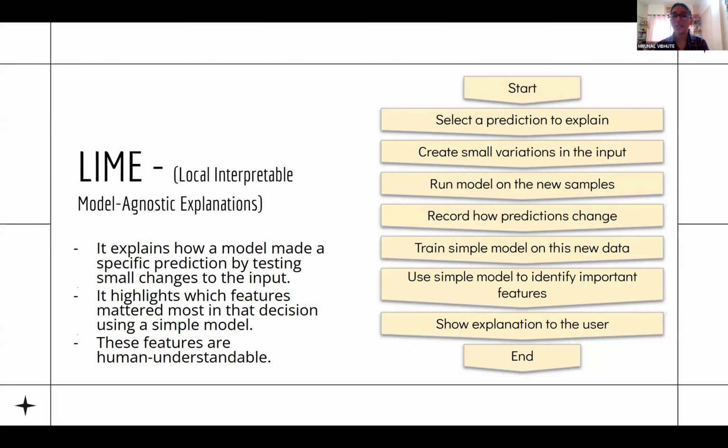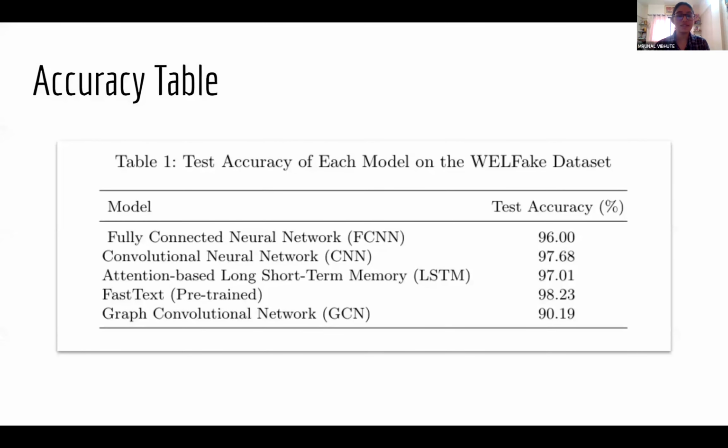This is a short explanation of how LIME works. It takes the data set, it takes the trained model, and it takes a sample, and then it uses another smaller model and records how the predictions are changing, and based on that it explains to the user how exactly the deep learning model worked. So it is the interpretability. As for the result analysis, the fully connected neural network had like 96% accuracy. The CNN had 97%.